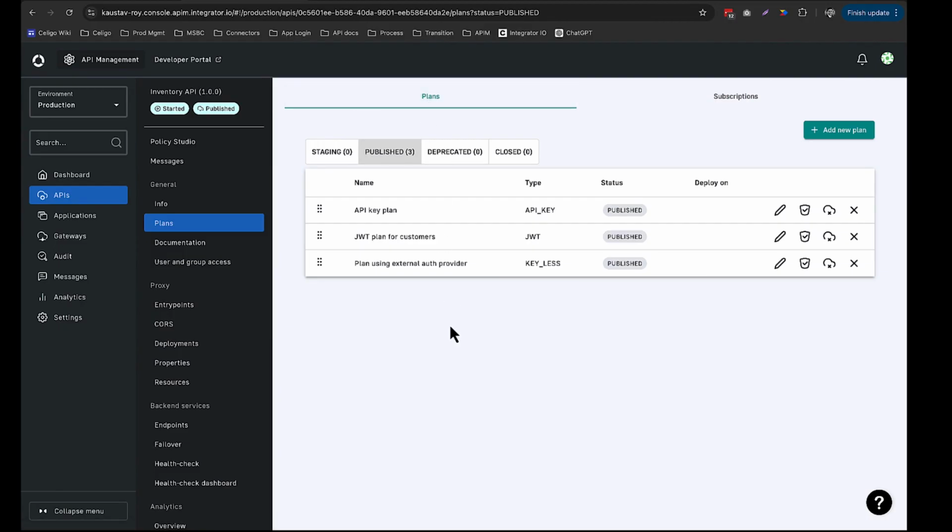Note that once the plan is deprecated, it allows API consumers time to migrate to another plan or another API without breaking their application, while also ensuring new users do not subscribe to the deprecated plan. But once the plan is closed, the consumers who have not yet migrated to a new plan will indeed get impacted. Now let's look into the portal settings.